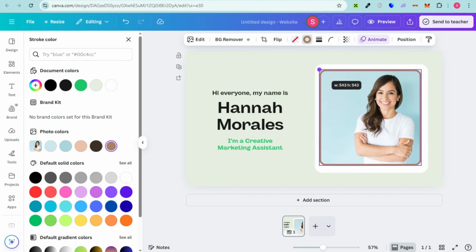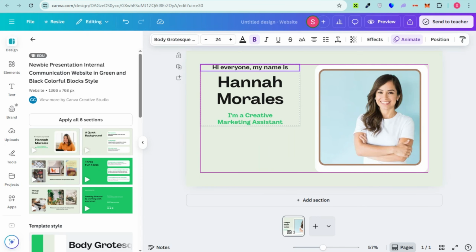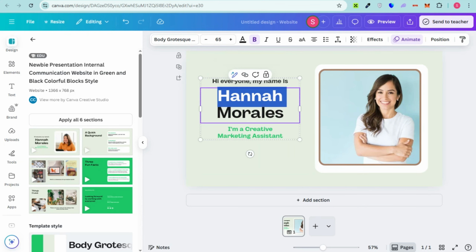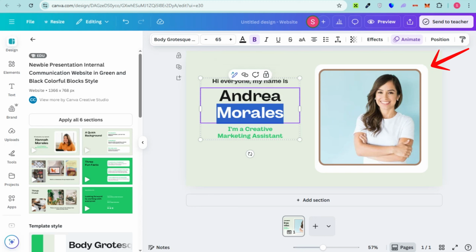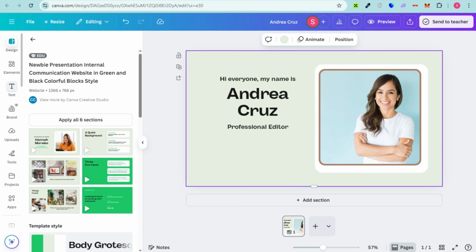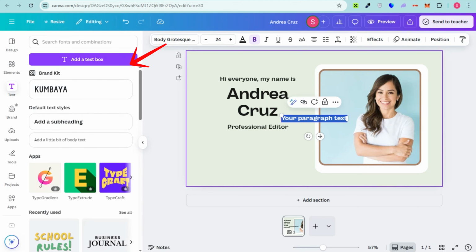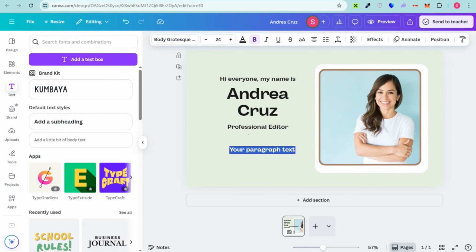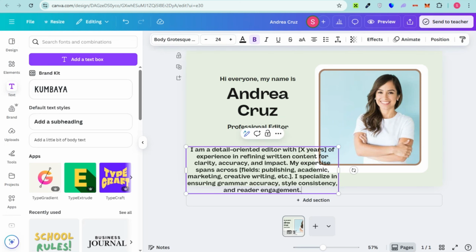And for the information, you can change the name. You can add your basic details right here. Just type your name, for example. You can change the font color if you want. And then below, you can add your job description or job title. And then you can add another text or text box right here to add information about yourself.